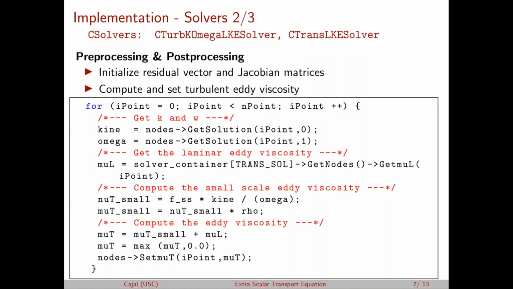So the other two functions to highlight are the pre-processing and post-processing. In the pre-processing, we just initialize the vector, the allocated vector, and the Jacobian matrices. And then in the post-processing, here's a summarized version of how I'm computing and setting the eddy viscosity. I say it's summarized because I'm not fully showing how I'm computing FSS, for instance, or how I'm getting the density rho from the main flow solver container. But anyway, this is how it's implemented right now.